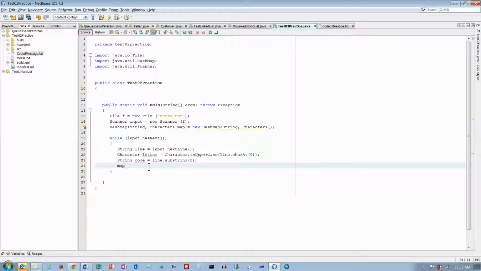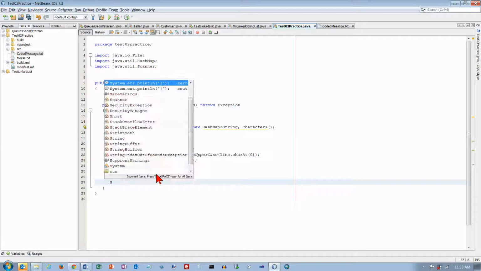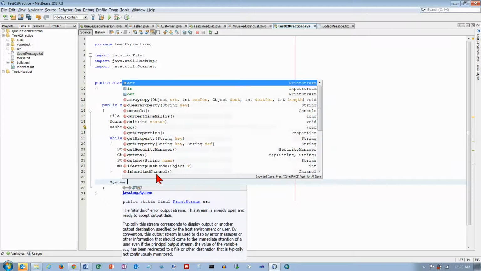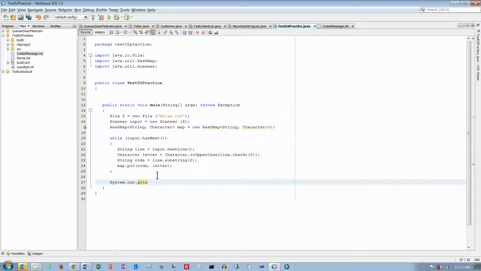Well, let's try that again. And the string is the code, and it's smart enough to put that in for me, and the letter is the other thing, and so it's smart enough to put that in for me. Okay, and we'll keep on doing that, and that's all there is to put it in the map. Now when I get out of the loop, let's just check and make sure that we actually got the stuff in the map that we wanted.